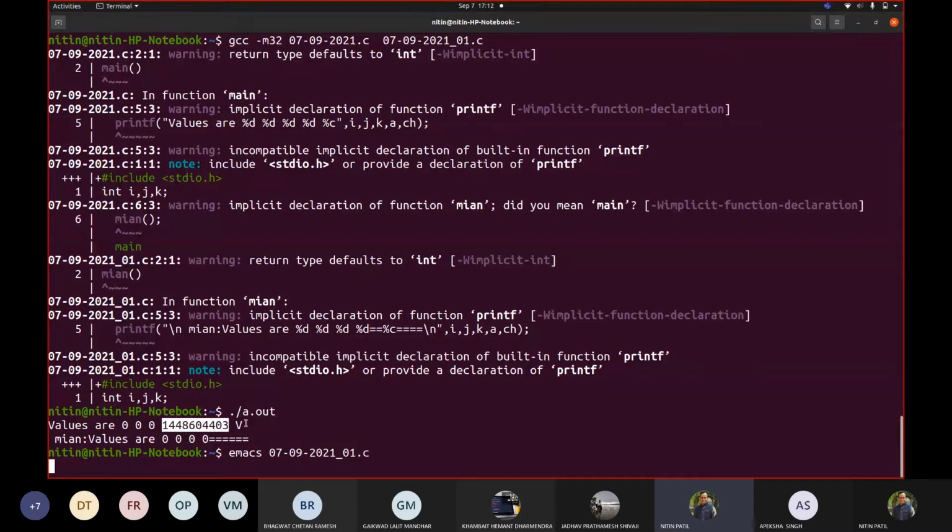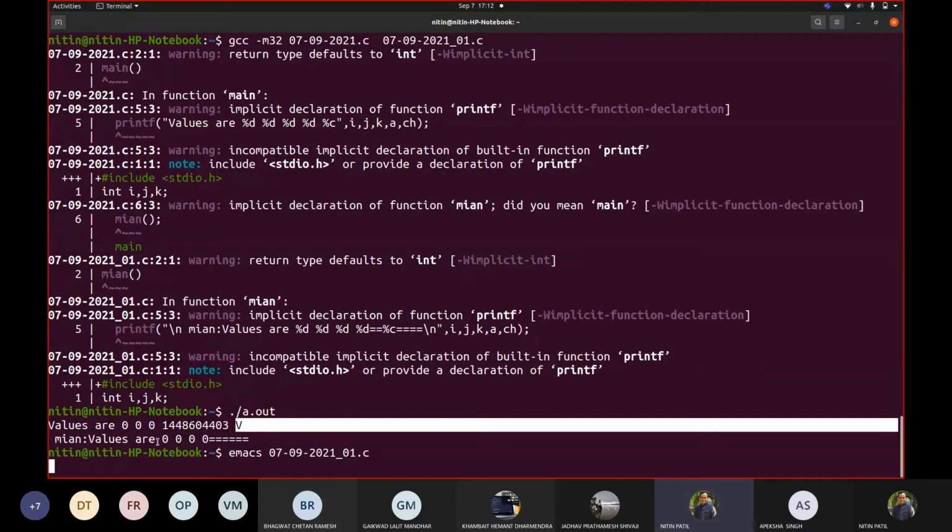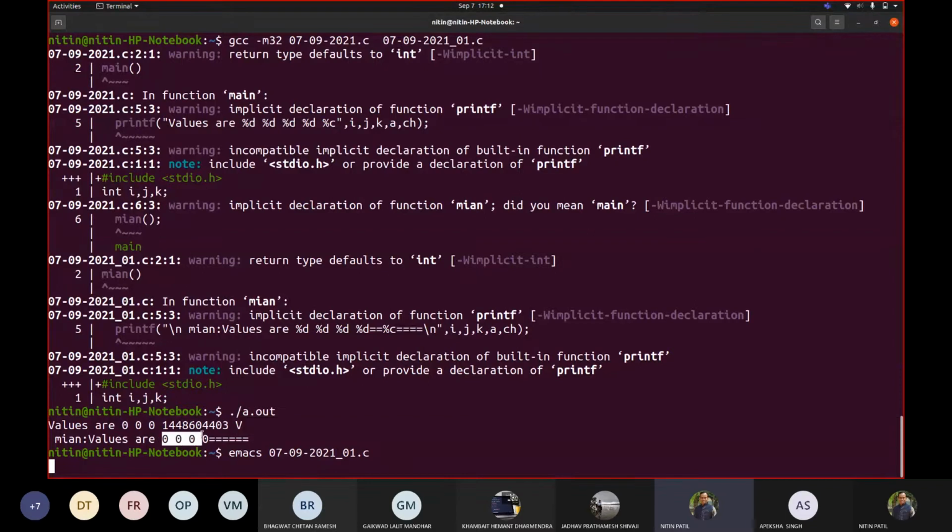And for CH also some garbage value was picked. But later when it executed MIN, then initial R IJK, then again A. So the A value was again picked from the stack, now the stack for MIN, correct? It printed 0 and it hasn't printed any value for CH. You can see that all those 6 equal to's are added there.